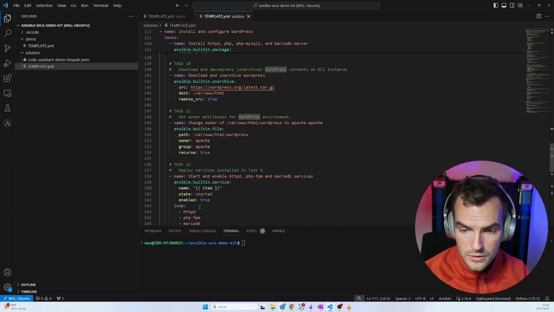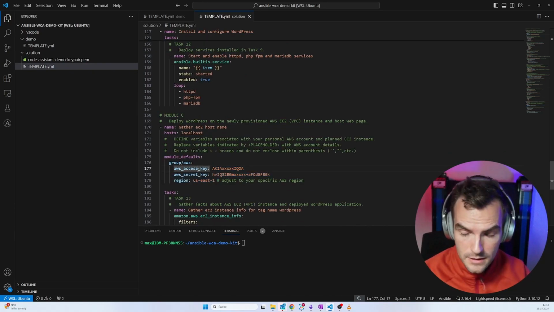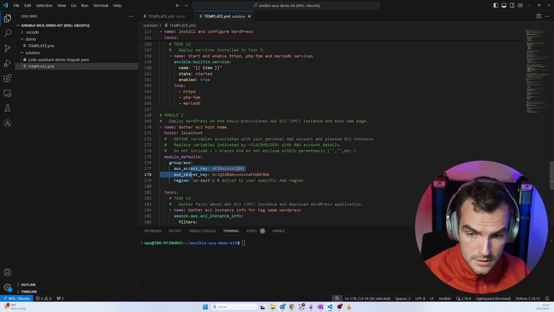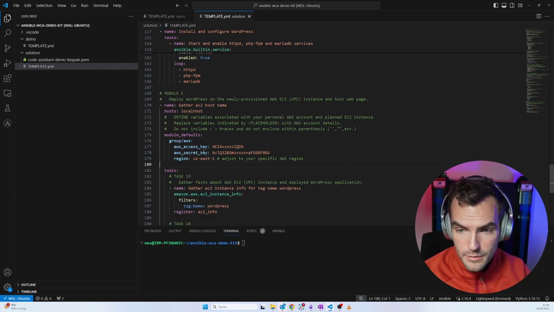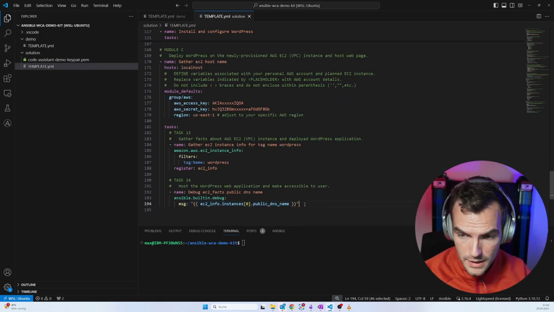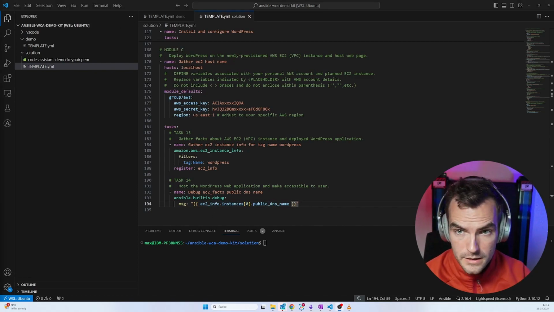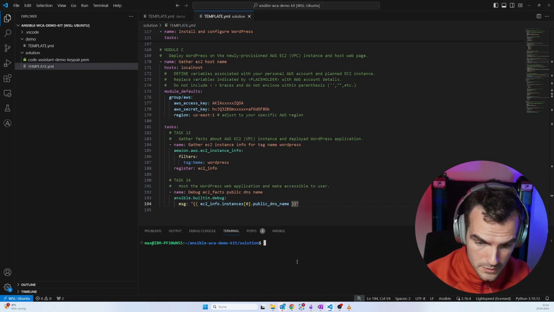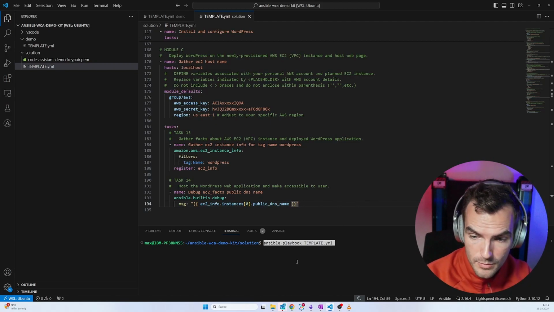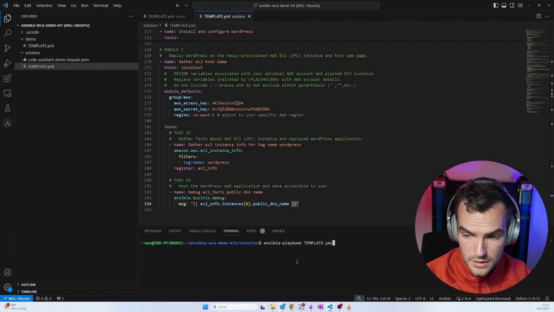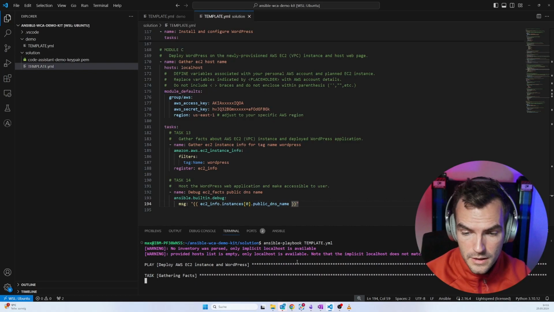And then we need to install and configure WordPress and do a lot of housekeeping kind of stuff. Need to change the owner. Well, there are the credentials again. In a production use case, this obviously should not be in there, but it's fine for now. This will output the URL at the end. And now our playbook is ready to be run. You do that simply via the command line, ansible-playbook template.yaml, and there we go.